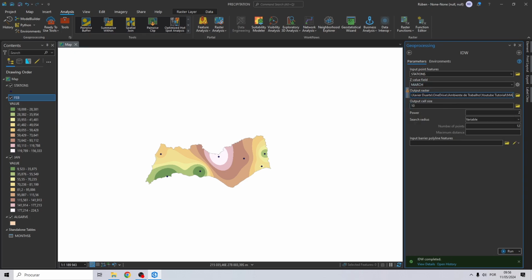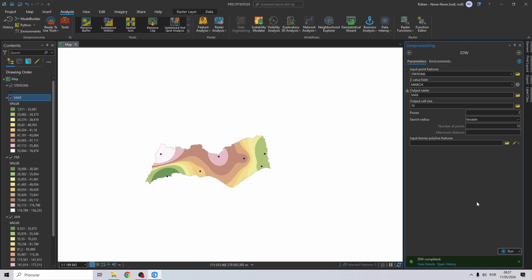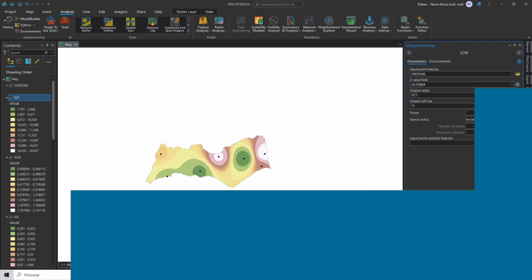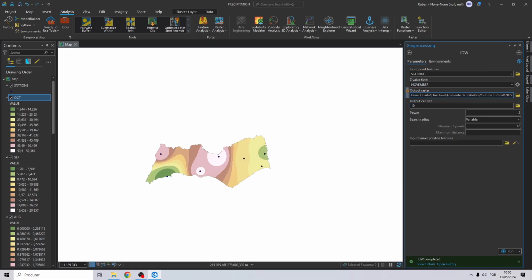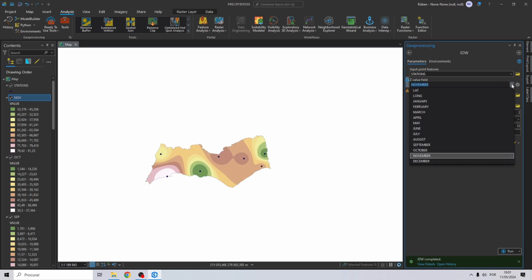Okay, now March, and we just need to repeat this process. Okay, now we can do April. It's super easy, just change the Z value field and the output raster. Okay, now May. Let's now do November. And to finish, the last month, December.